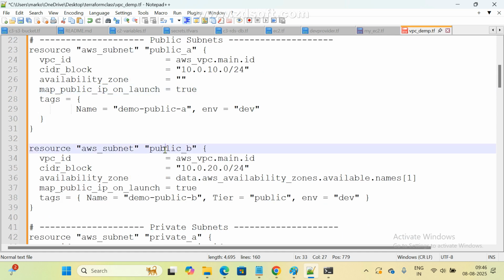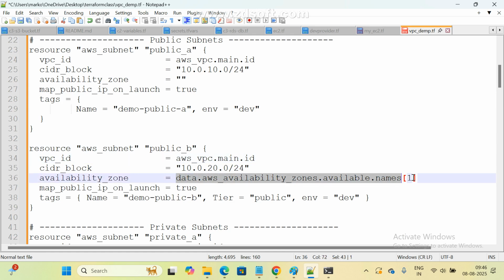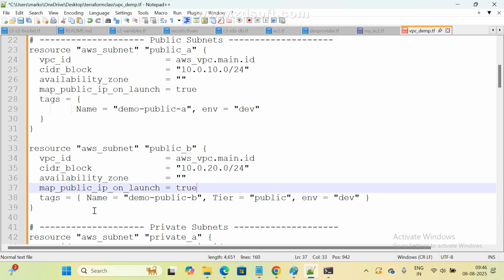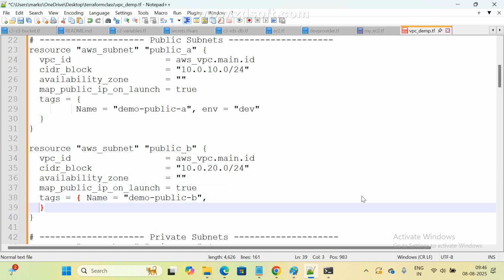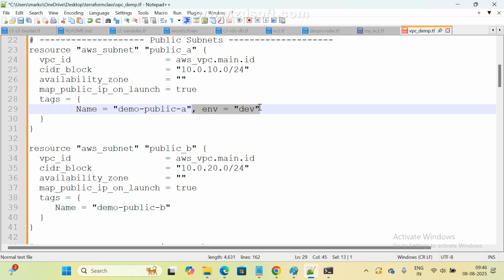Next, there is one more public subnet they created. This is the same ID. They are using this, which is also available in the zone, and so launch and demo public B. This and are not mandatory. If you want to, we can remove or else add it. Simply I am giving name equal to here, also name equal to. Later we'll see what this is and how it will work.